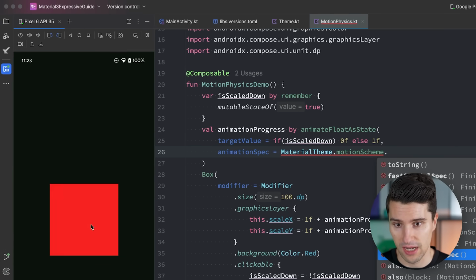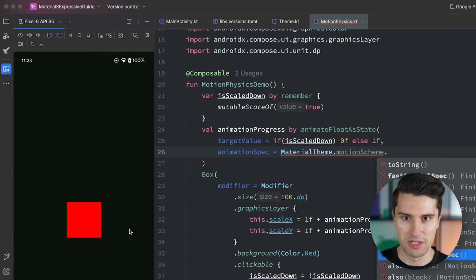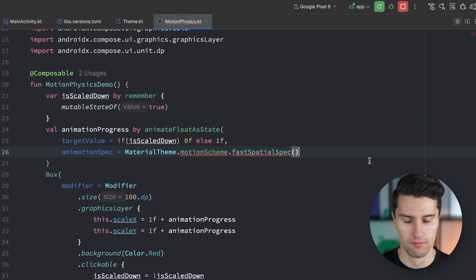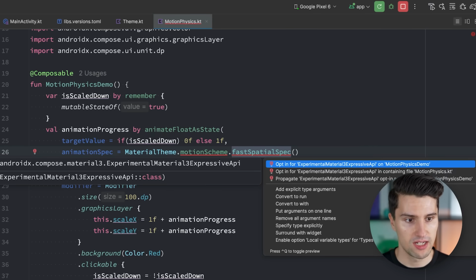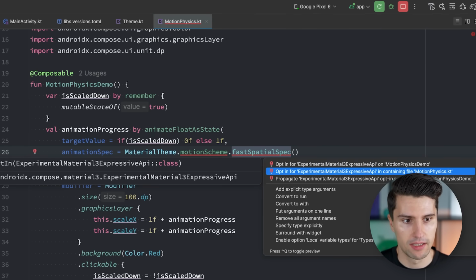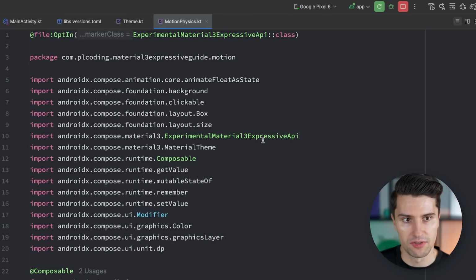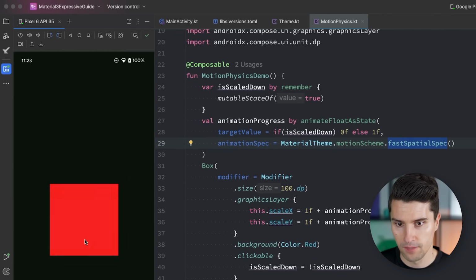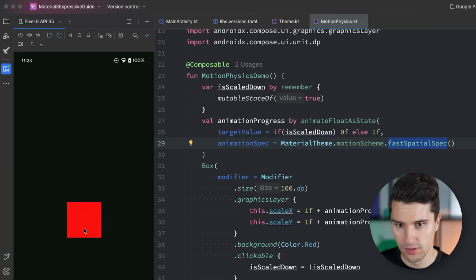In our case, because we have a little box here and we just scale this up a little bit, that is not a very major animation on the screen, so I would say we use this fast spatial spec here. And we also need to opt into those experimental APIs by adding this annotation at the top. And if we now relaunch this with this new fast spatial spec scheme, and we tap on this box, then you can see there is a little overshoot. So it's a little bit bouncy type of animation now.